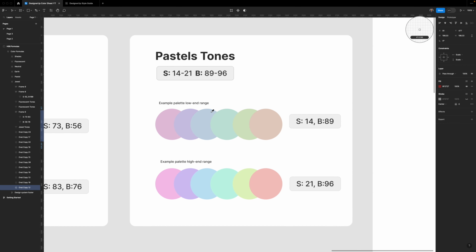The safe ranges are here. You can pause this video or rewind it and screenshot these if you'd like. Or to make it super easy, you can download this Figma color sheet with all of these safe ranges in the link in the description. So as you can see, again, the saturation range stays between 14 and 89 in the low end and between 21 and 96 in the high end.